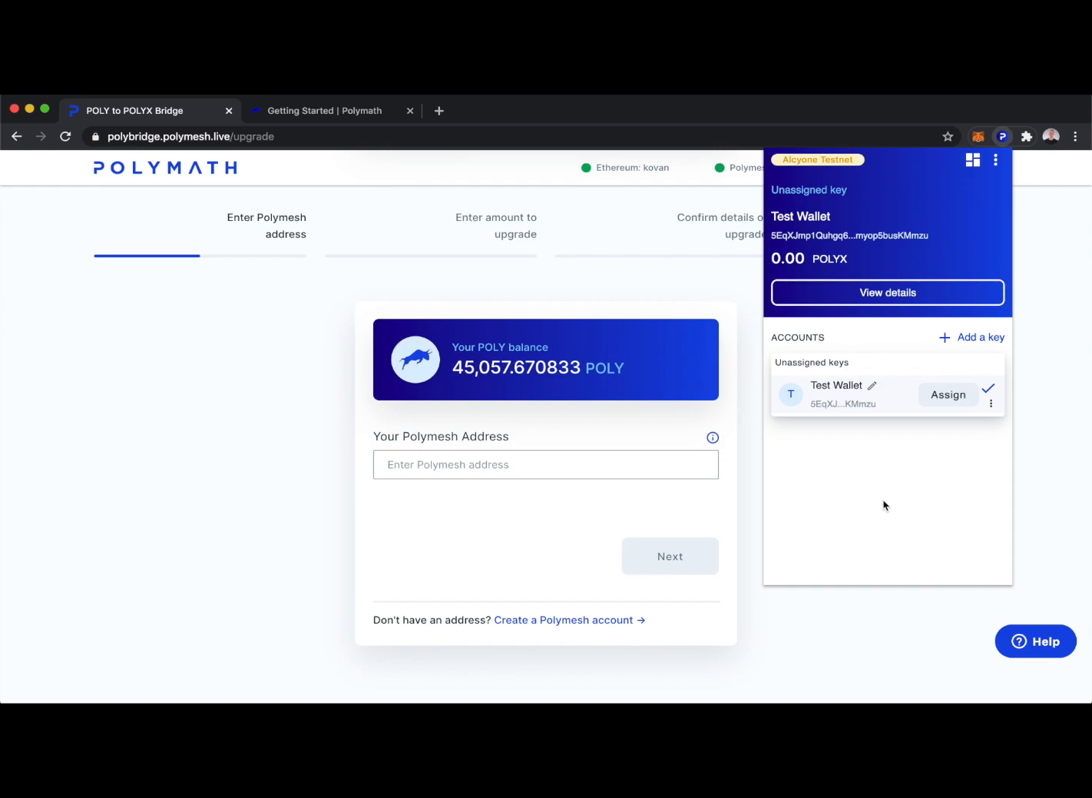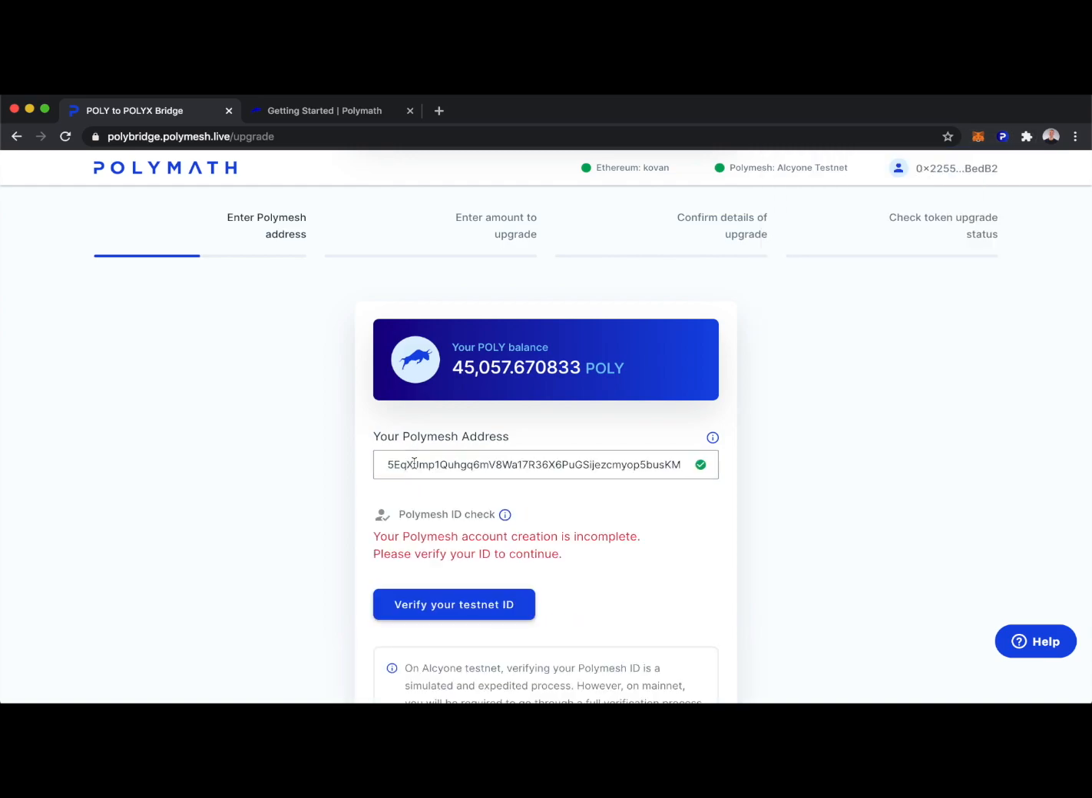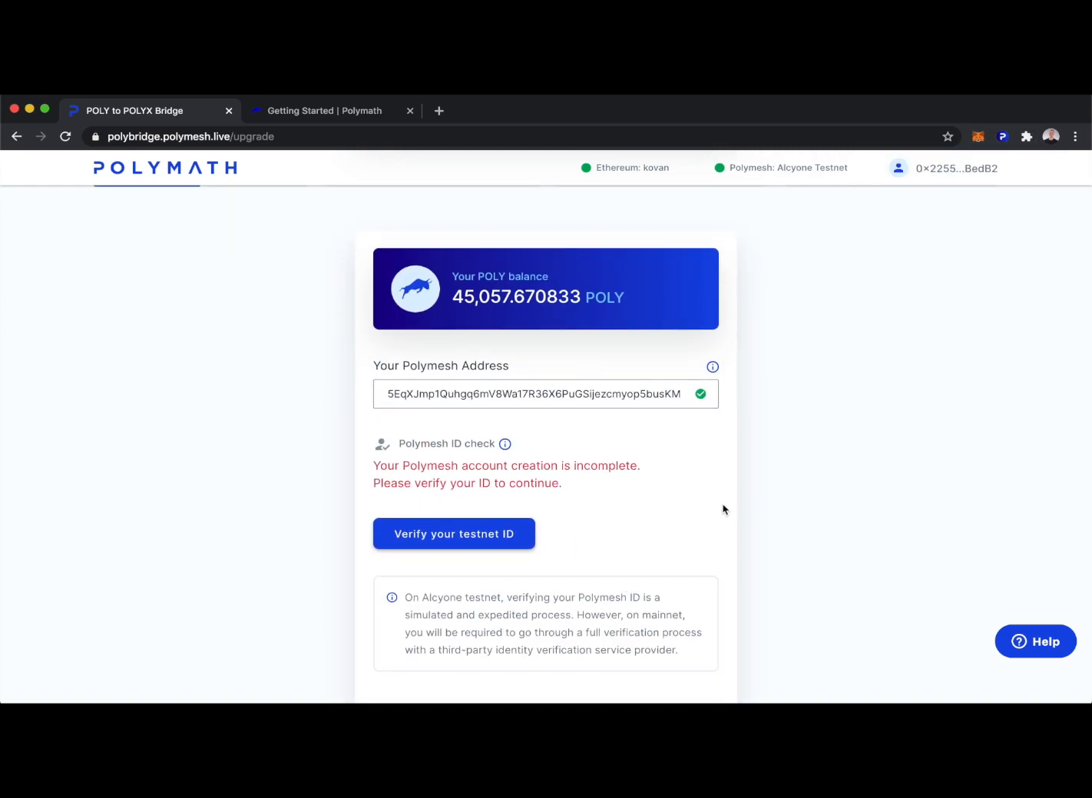It's just a phone number. But on mainnet, the process is more involved. Things like passports, proof of jurisdiction, things of that nature. So now I'm going to copy my address here, paste it. Then we see our Polymesh account creation is incomplete. And again, we need to verify our identity in order to continue.